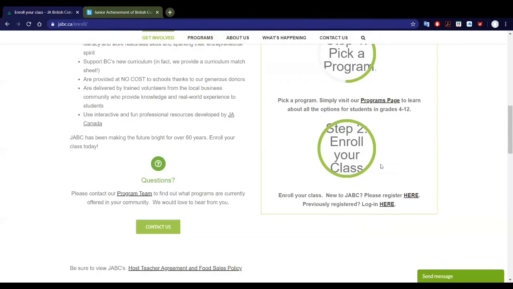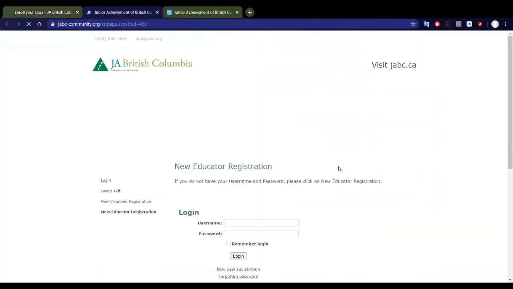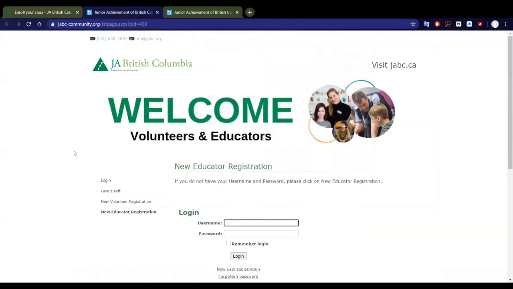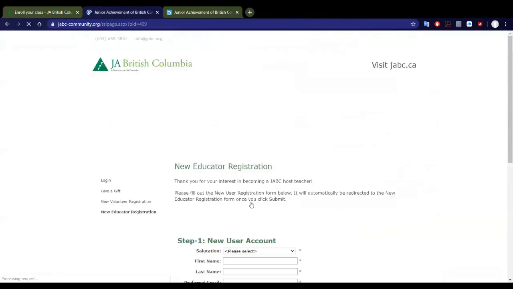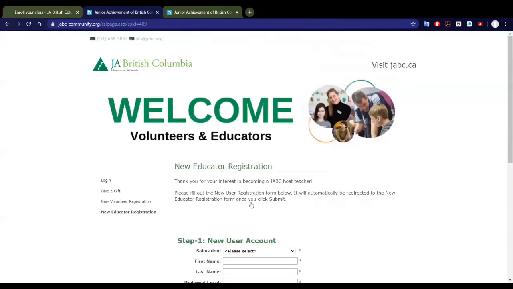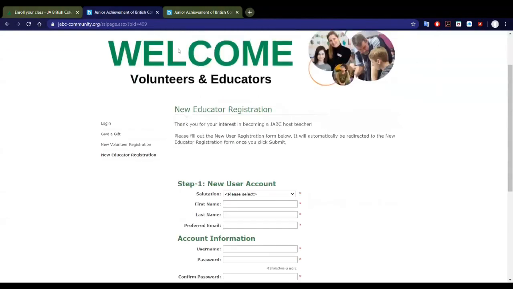If you're new and you have never registered online with us, you'll need to add yourself as a new user. Click the corresponding link and it will take you to the new user registration page. Once on the page, under the login information, you will see a link that says New User Registration. Click that and you will be taken to the new Educator user registration form. Please fill this out completely and click Submit.